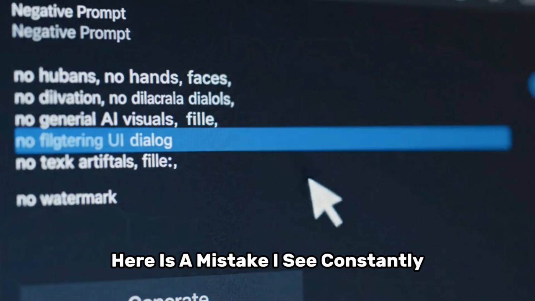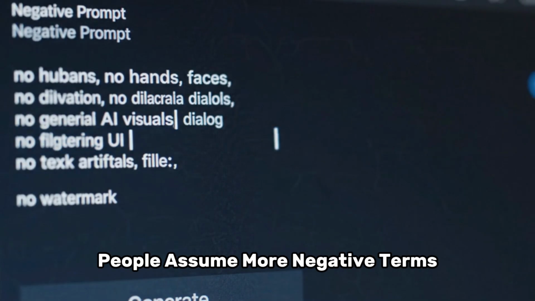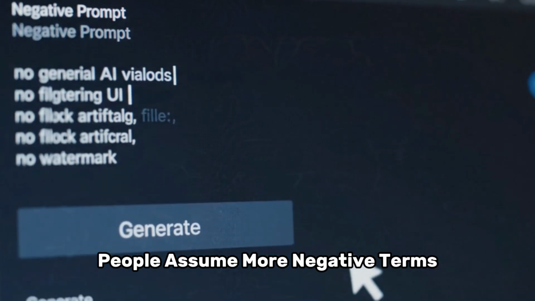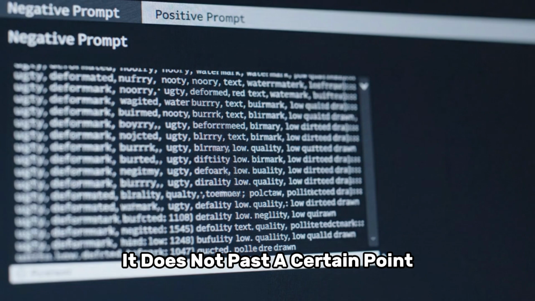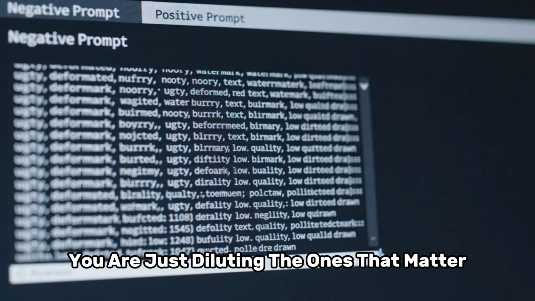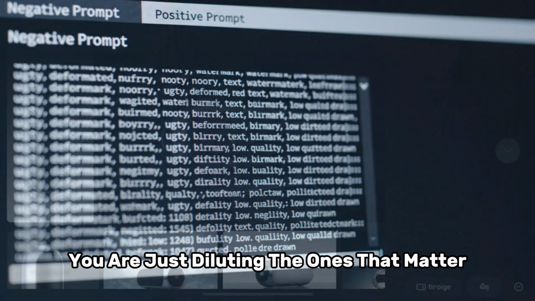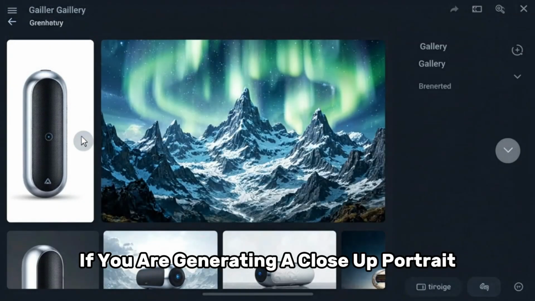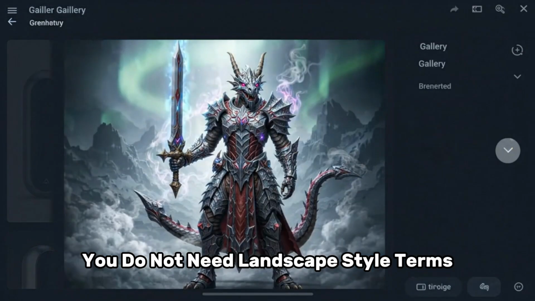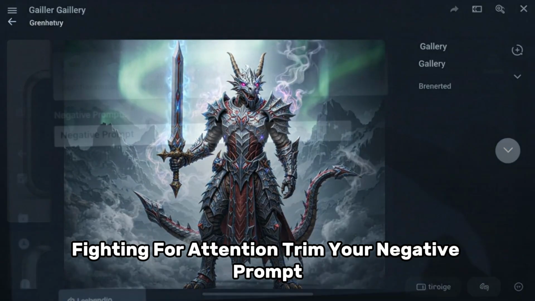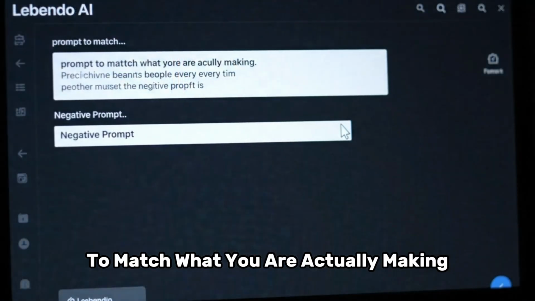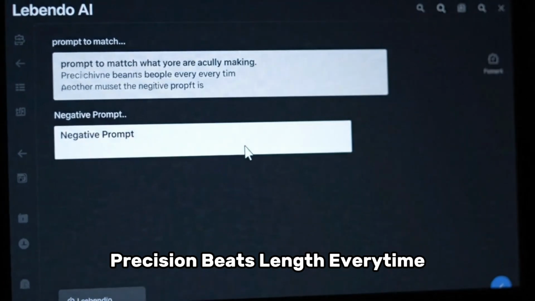Here is a mistake I see constantly. People assume more negative terms always means a better result. It does not. Past a certain point, you are just diluting the ones that matter. If you are generating a close-up portrait, you do not need landscape-style terms fighting for attention. Trim your negative prompt to match what you are actually making. Precision beats length every time.